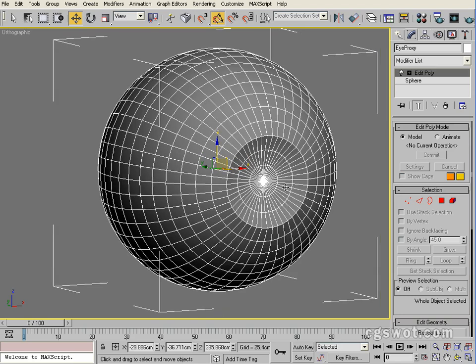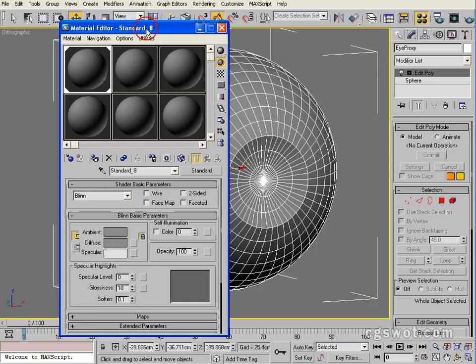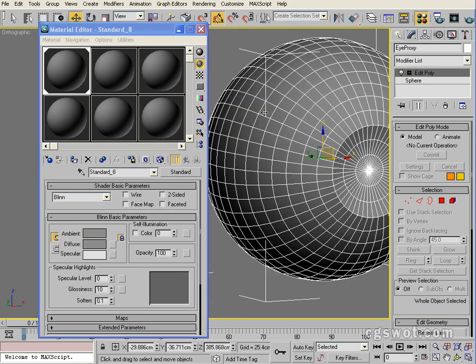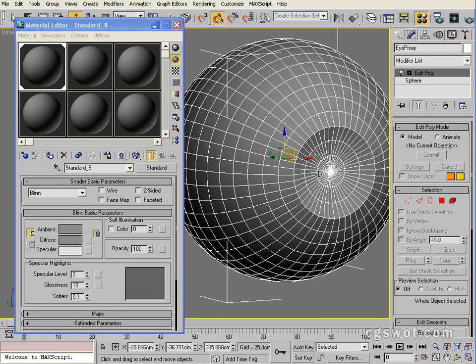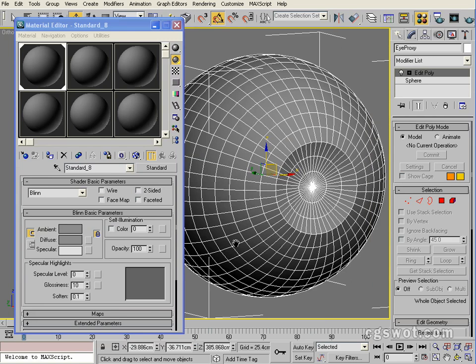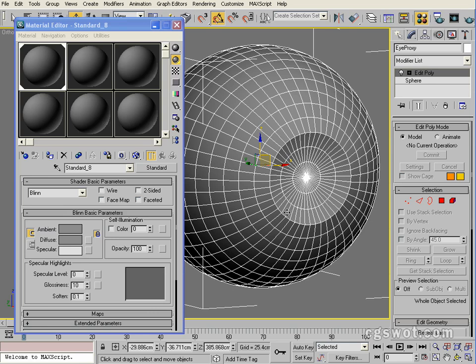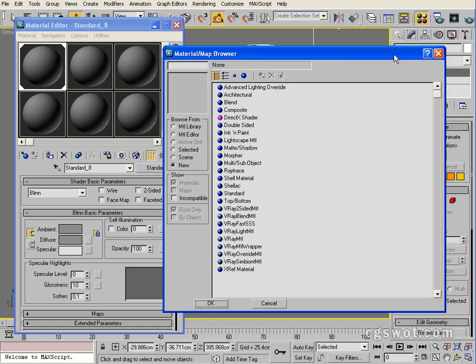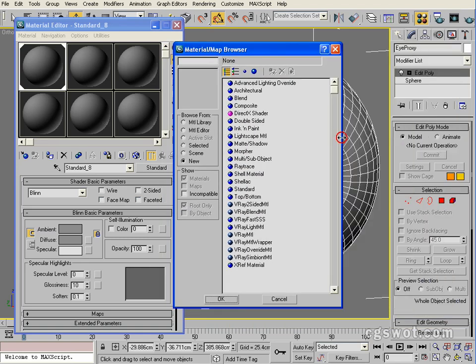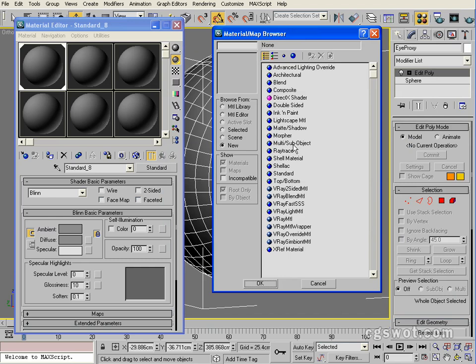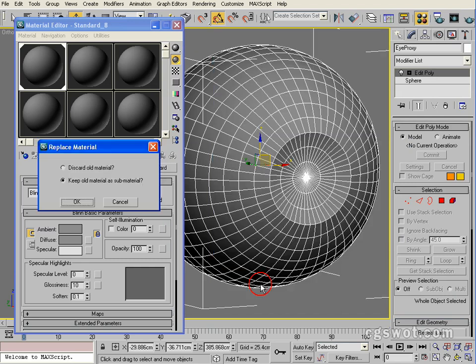Okay, so at this point what we're going to do is bring up our material editor, and we're going to very quickly put in a stand-in material. Now, if you have a piece of geometry that has more than one material that needs to be assigned to it, the best way to do that is to use a sub-multi material type. So I'm just going to select the Standard button here to bring up my material map browser, and I'm going to select the Multi/Sub-Object and go OK.